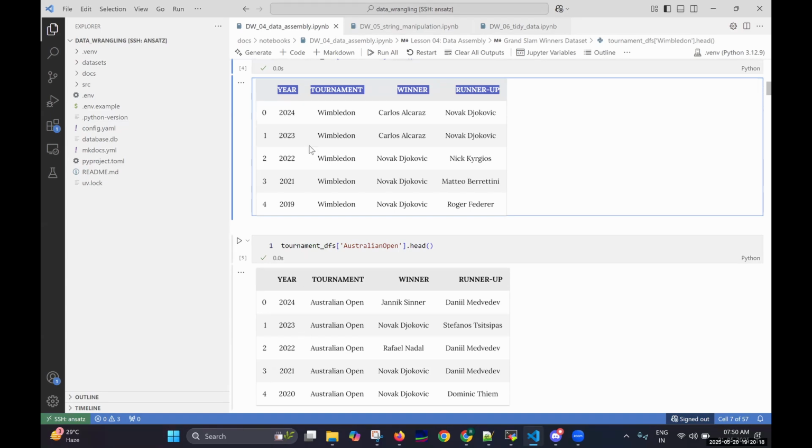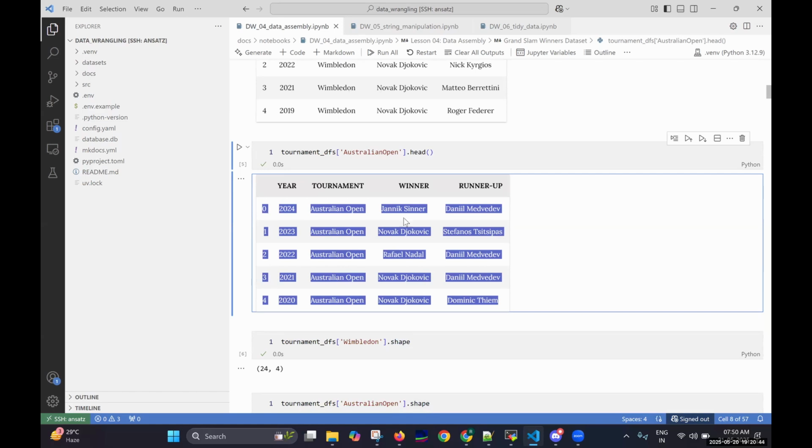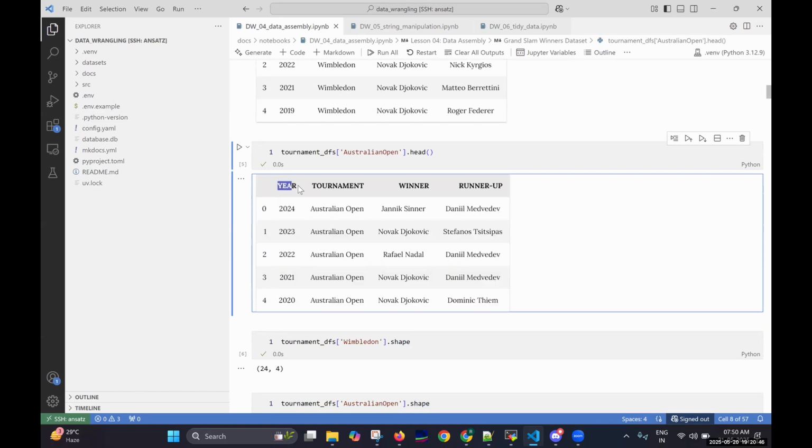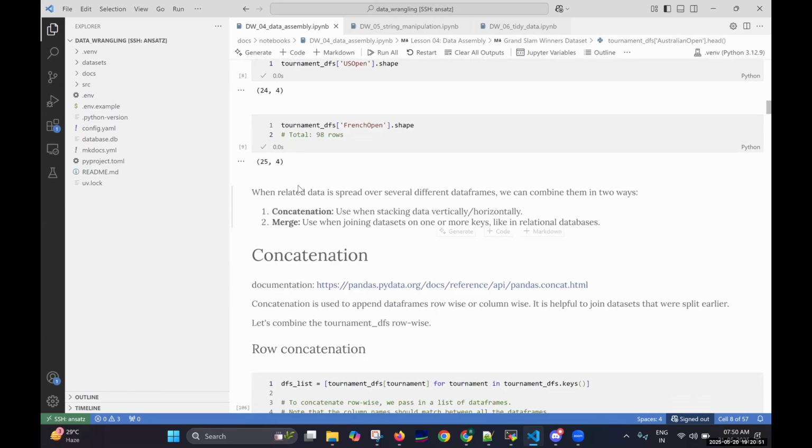The other way, we can keep it as 0, 1, 2, 3, 4 as it is, only 4 entries, and the columns will come after this. The columns will repeat: year, tournament, winner, runner-up for Wimbledon, and then again year, tournament, winner, runner-up. But that is not the correct way in this case. We'll see it later. I'll show you how, because it doesn't make sense. The column names are here, right? So what we can do here.